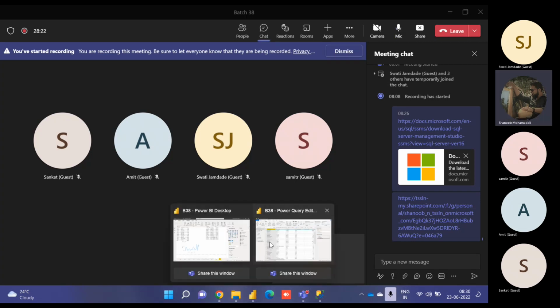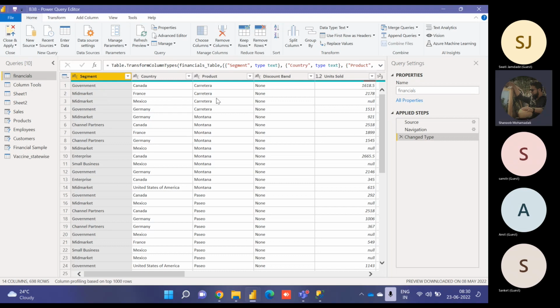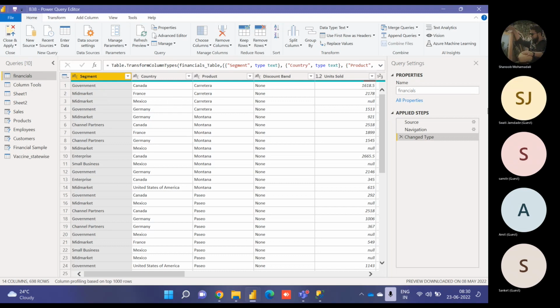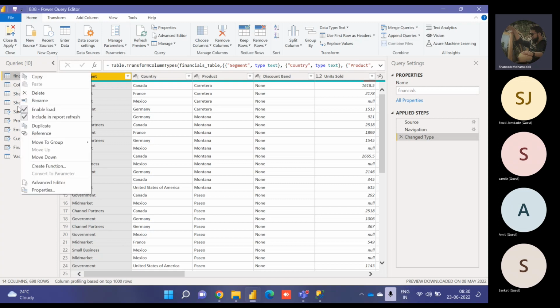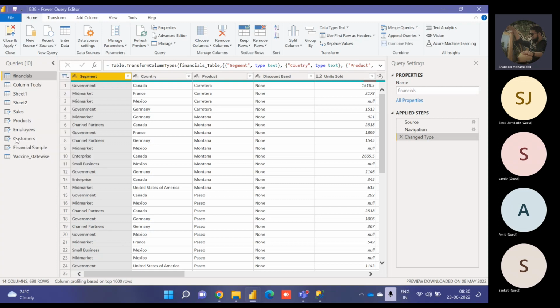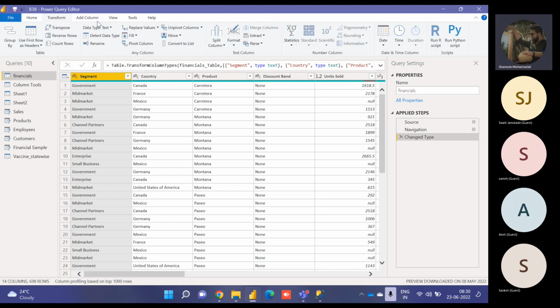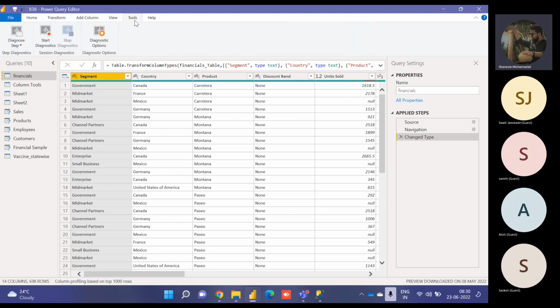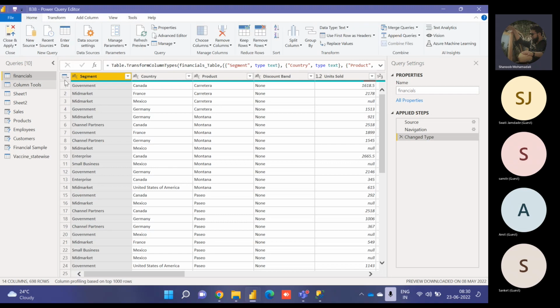Yeah. So let's see the options that are available from here, and then we will move to this ribbon. We'll go through what the data types are, what the query settings are, what the queries are here, what the steps available are, what the options available here are, and then we will move to the Home tab, Transform, Add Column, View, Tools. These are the options that you need to cover. So starting from this.